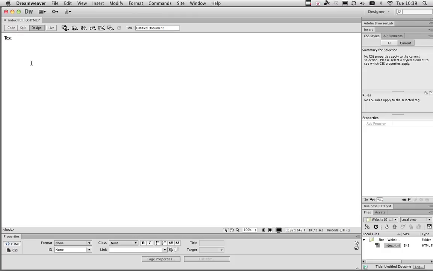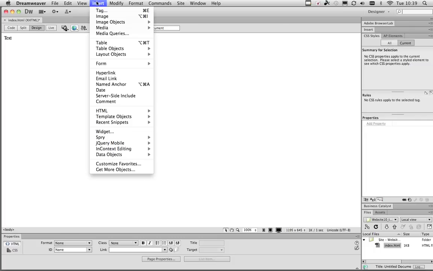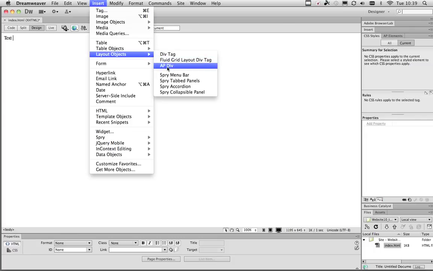But remember the last day, for positioning, we said the easiest way to do positioning this year was to use Insert, Layout Objects, AP Divs. An AP Div is an absolute positioned div. This leads to some problems later on, but it's a really handy way to deal with things right now, so we can move things around the page and get some kind of an interesting design going on.